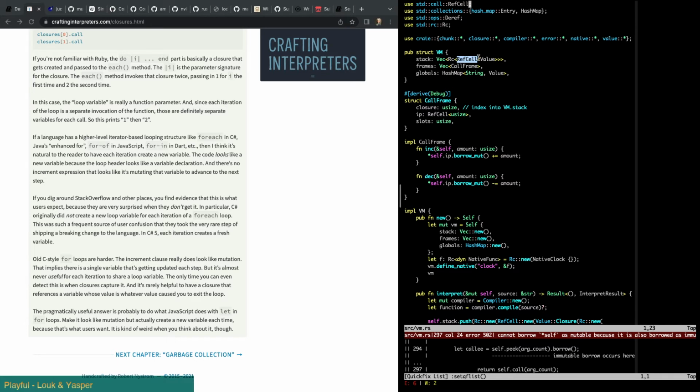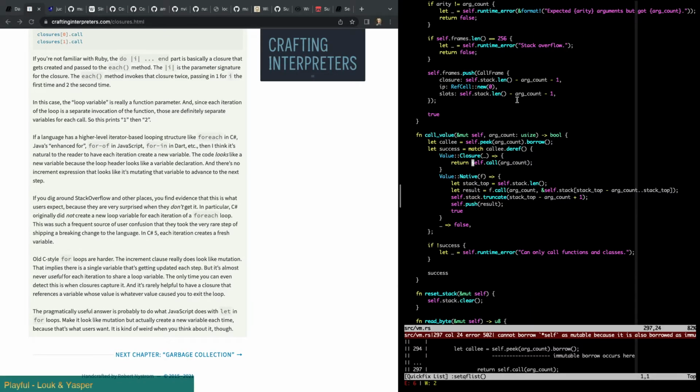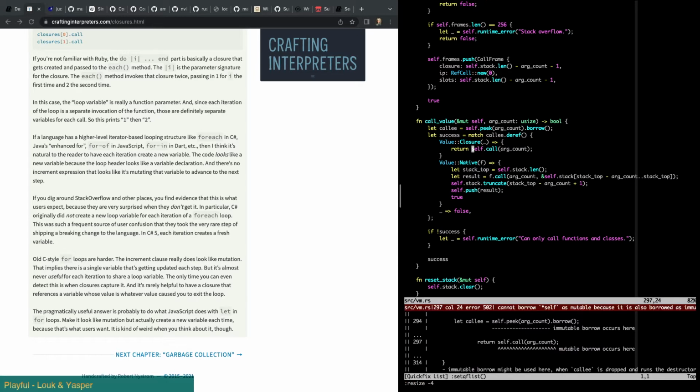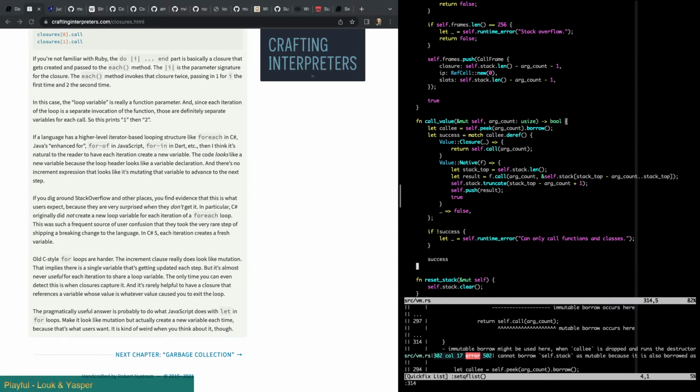And a ref cell allows you to modify data that's inside a ref, but it's mostly this pattern here. You see Rc, a reference count to a ref cell. Yeah, so we got a little bit further with this borrow. Now we can actually deref it, but now we still have the mutable borrow versus the immutable borrow. And it says it might be used here, while call is dropped.